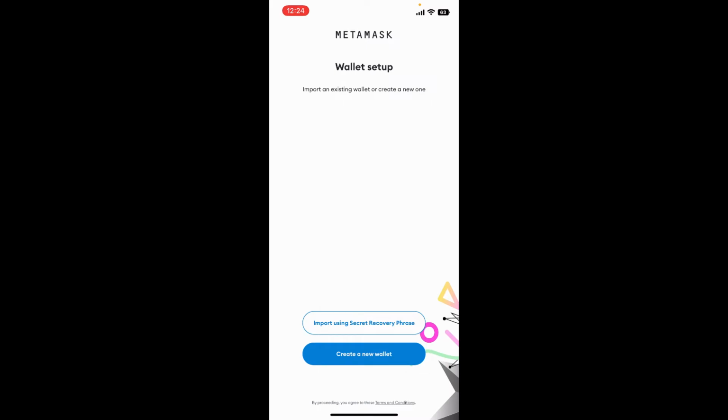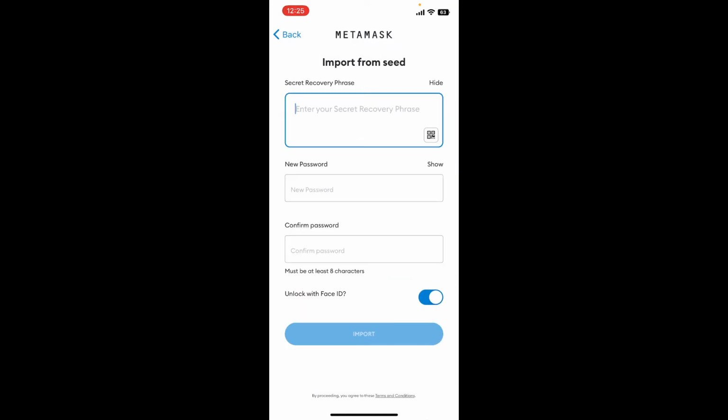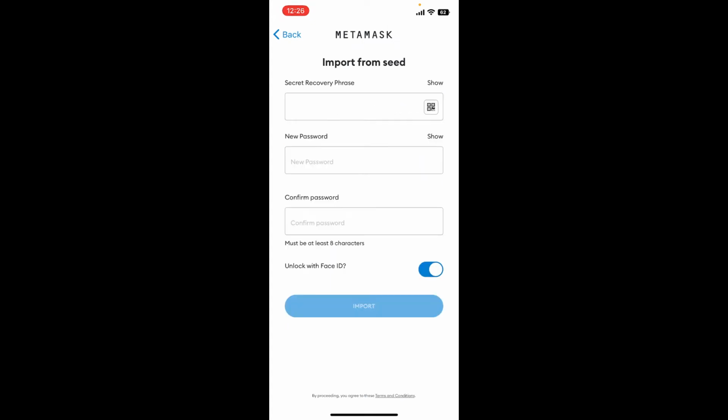For logging into your existing wallet, tap on import using secret recovery phrase. Now, enter your secret recovery phrases that you previously backed up from Metamask. Write down your secret recovery phrases in the correct order in the text box at the top. Once you type in the recovery phrase, head over to the next field and type in the new password for your Metamask wallet on this particular device.